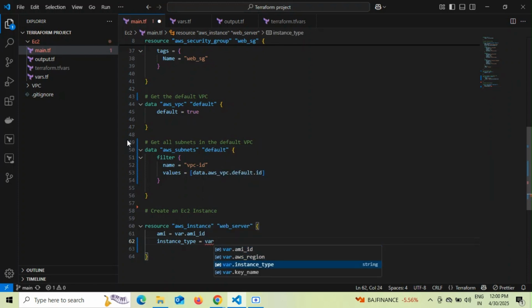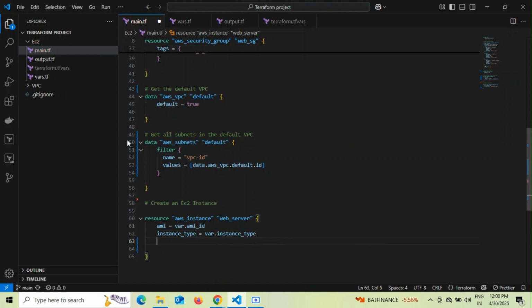So instance type will be again variabilized. Subnet ID. So basically the subnet I will be selecting. So I have listed, so that block I will use, data.aws_subnets.default. In that I will be using the first one. So I will be writing it as subnet.id. IDs I will write. So in that 0 means the first one.